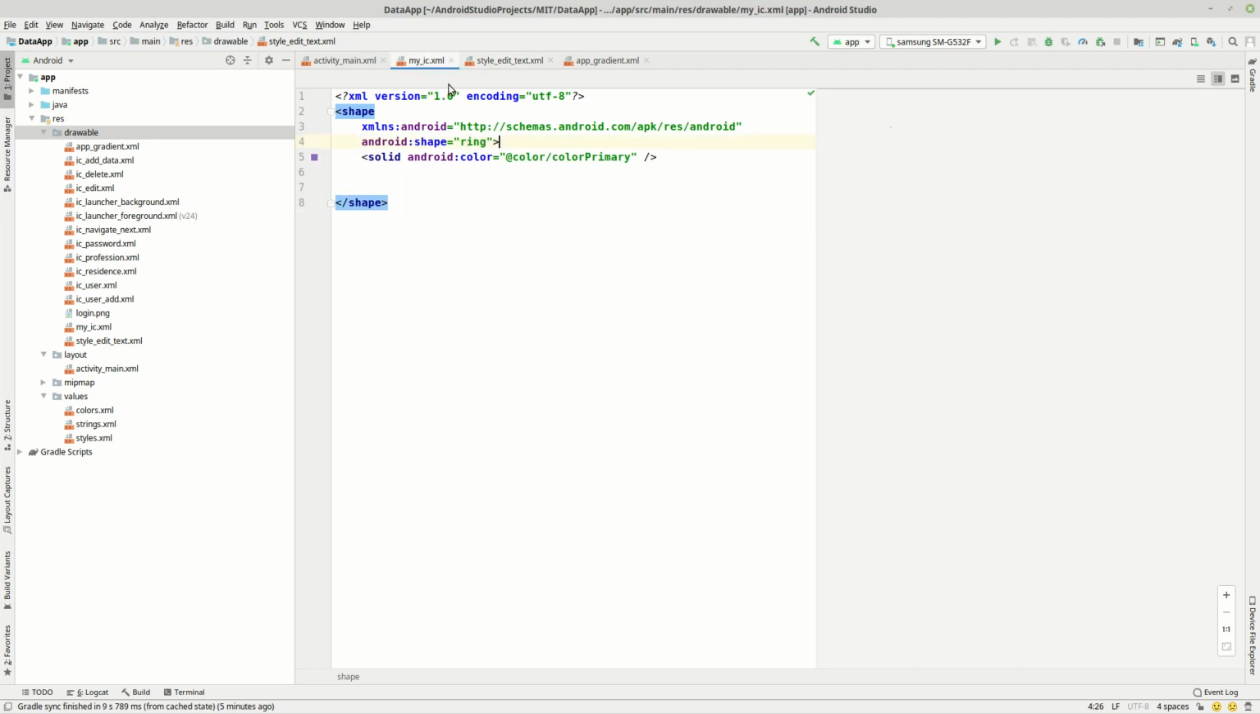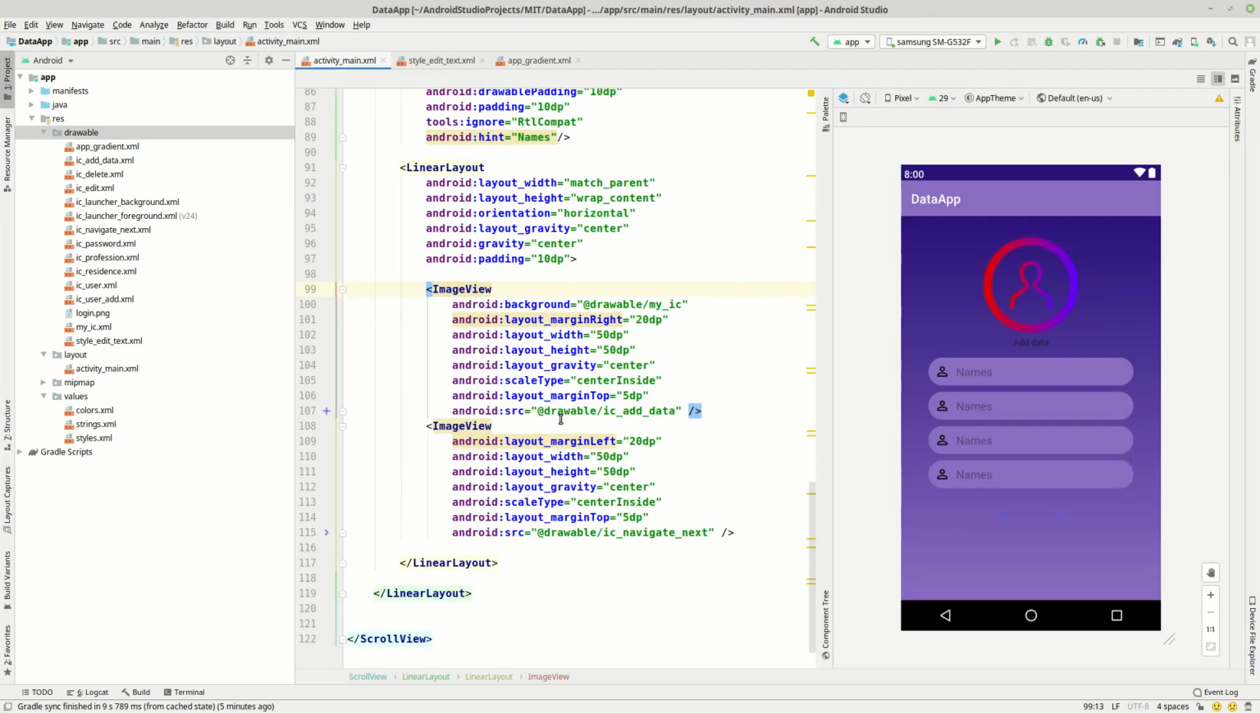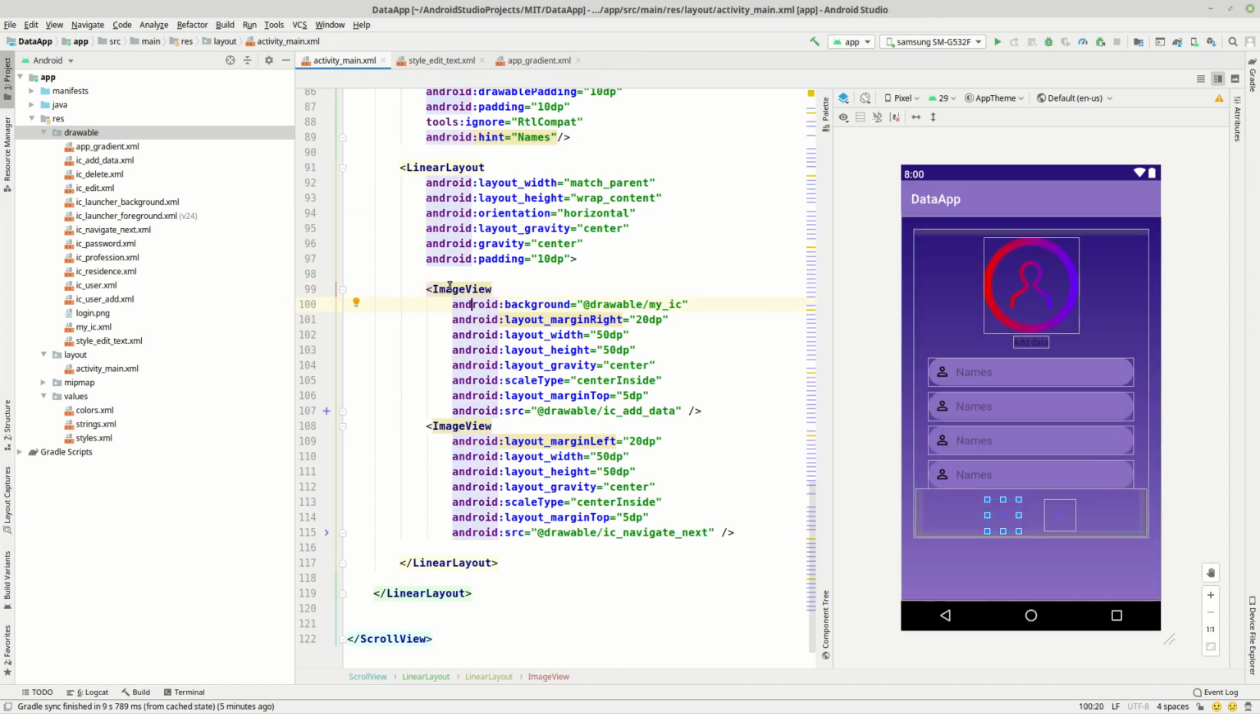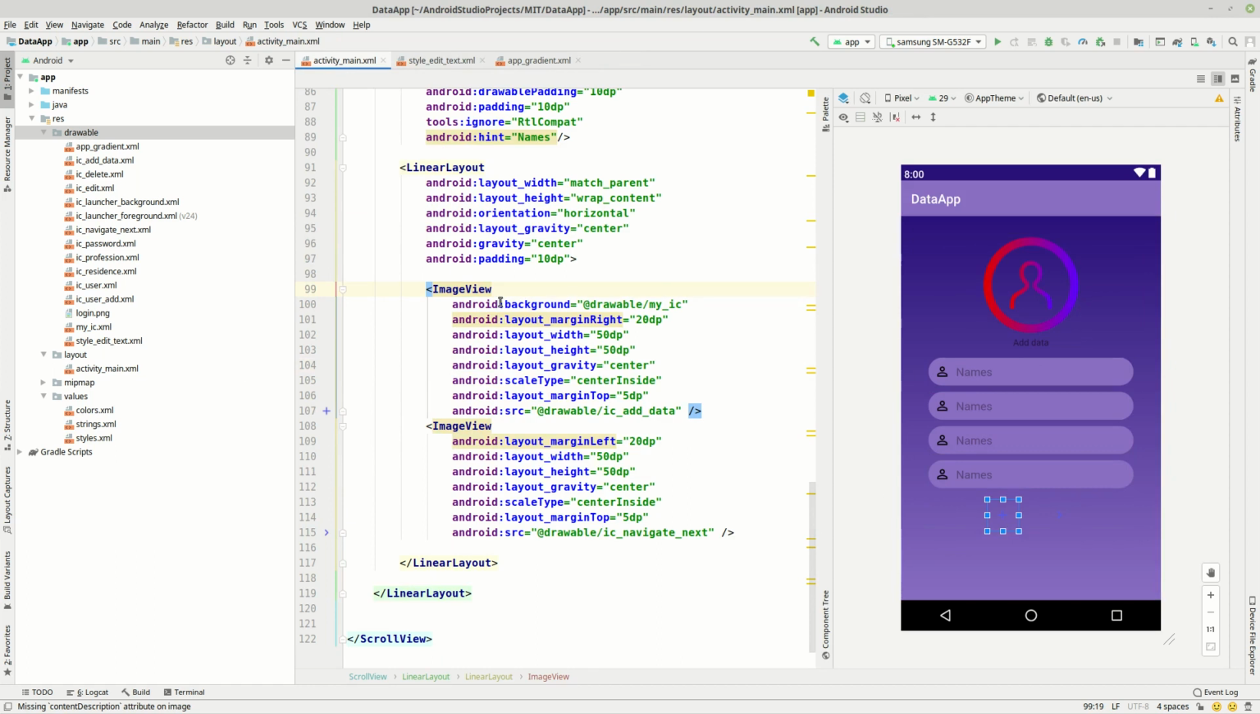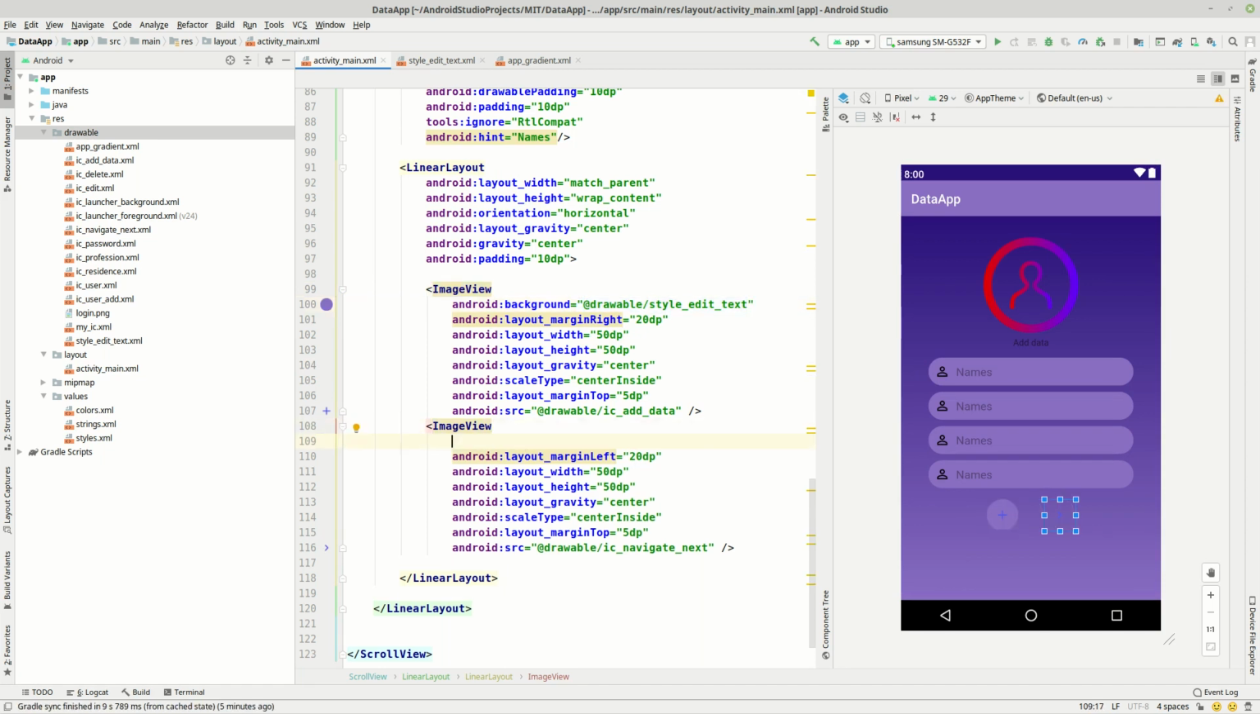Cool. So I'll go ahead and remove that and then come back to my edit text and my image views. In my image view, this one and this one, I want to style them to have the same background as our edit text. So I'll add a property background and change it to style edit text. That's much more visible. The other one is going to be style edit text as well, so I'll just copy that.